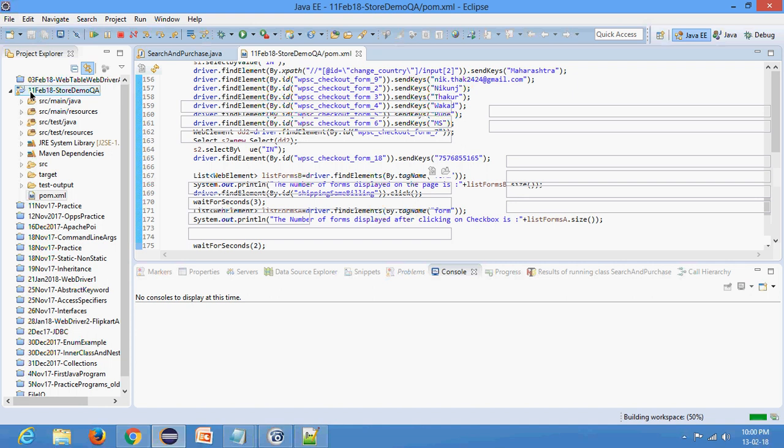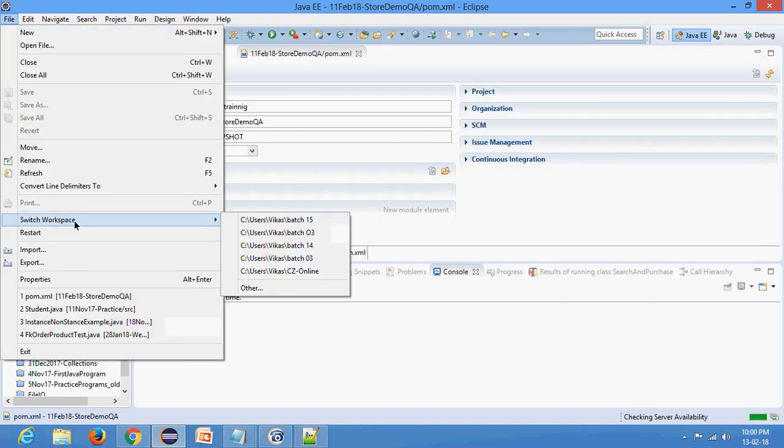Okay, I don't think this is your workspace, so let me switch workspace.